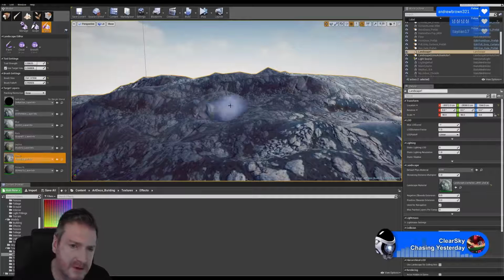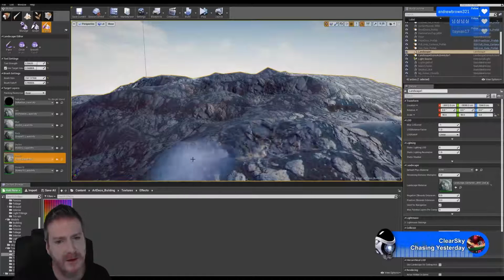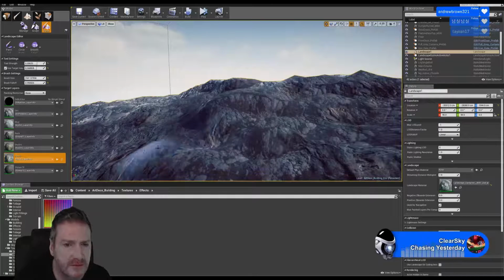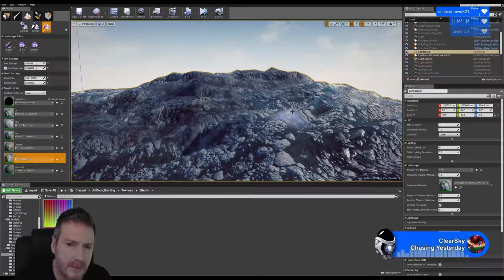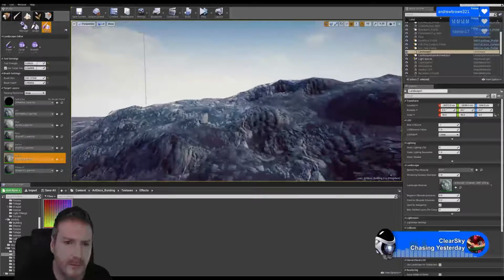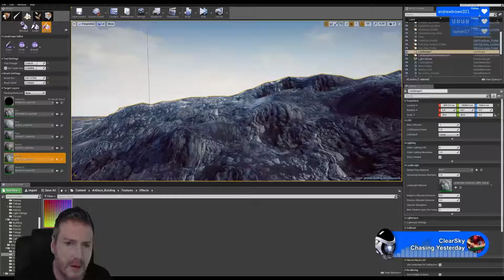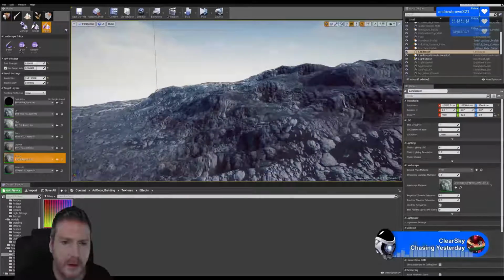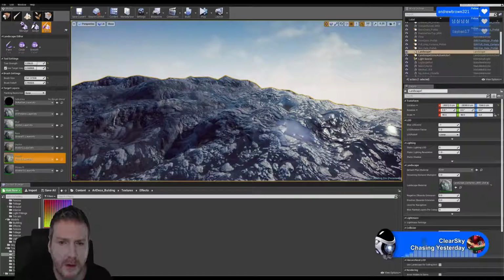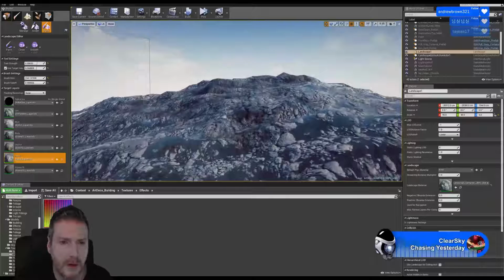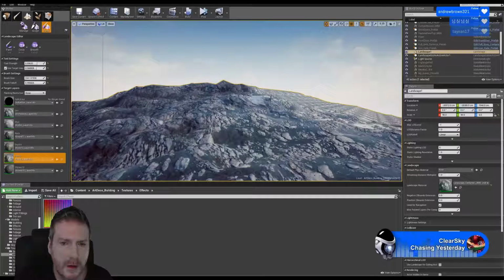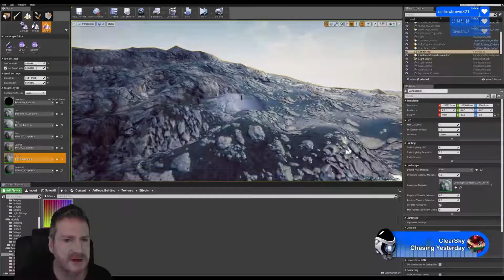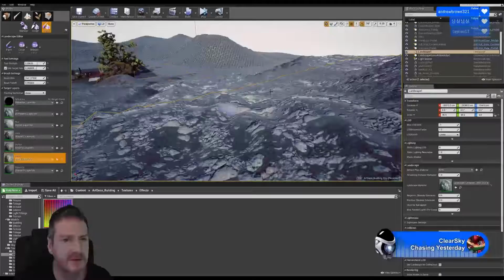Maybe throw a few more rocky bits in, just to help break that texture up a little bit more. Because we're getting to the top of the hill here, so it's going to be a lot more rocky than down the bottom.